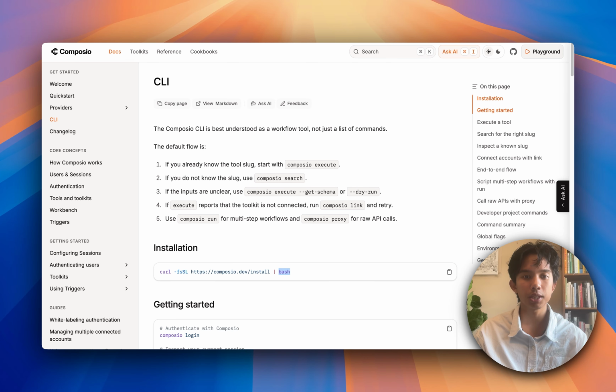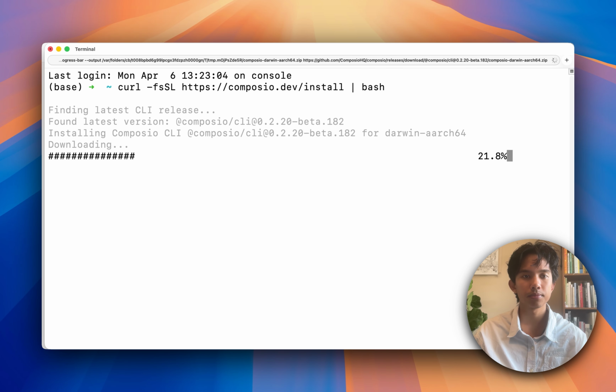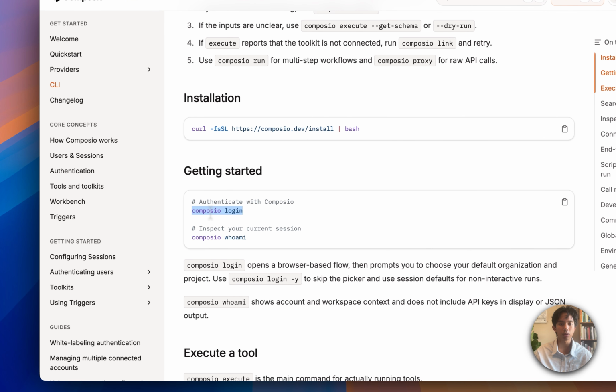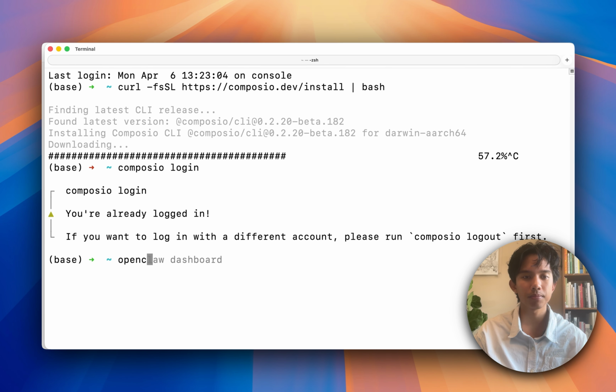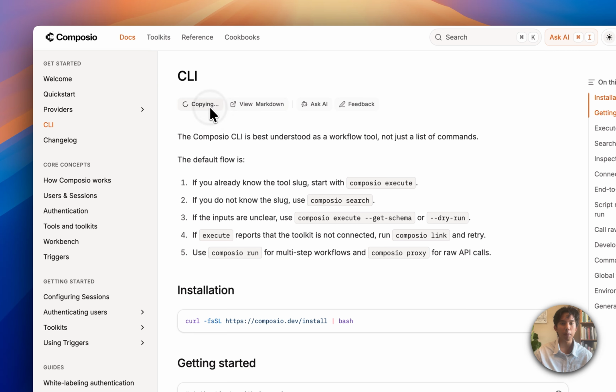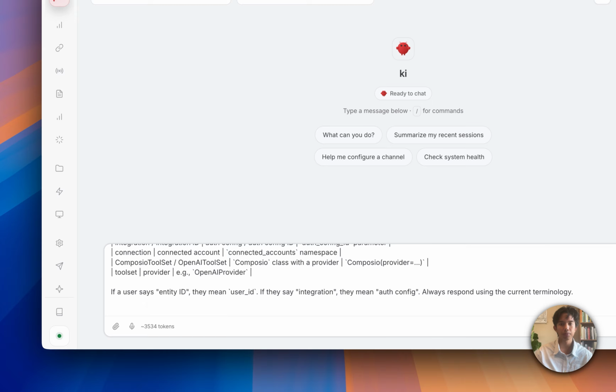First, I'll copy the CLI installation command, and I'll paste that into my terminal. Once that's finished, I'll run Composio login in the terminal, and then we can start OpenClaw. First, I'll copy and paste the CLI docs from Composio. The CLI is installed. Please connect my Gmail, Slack, and Notion.